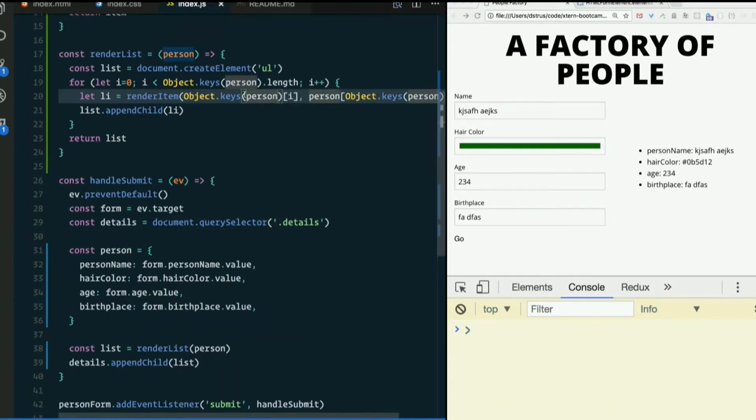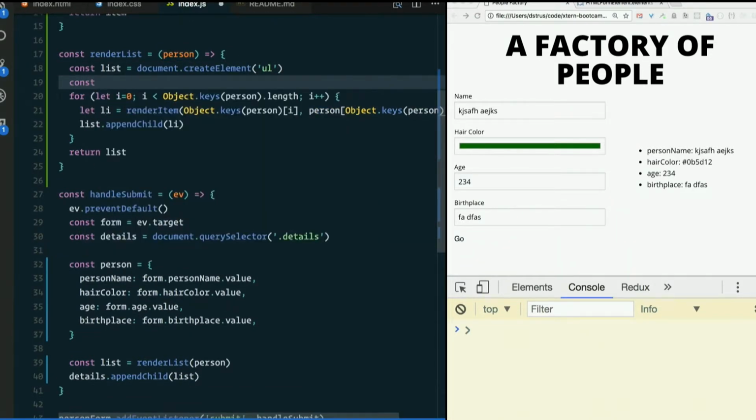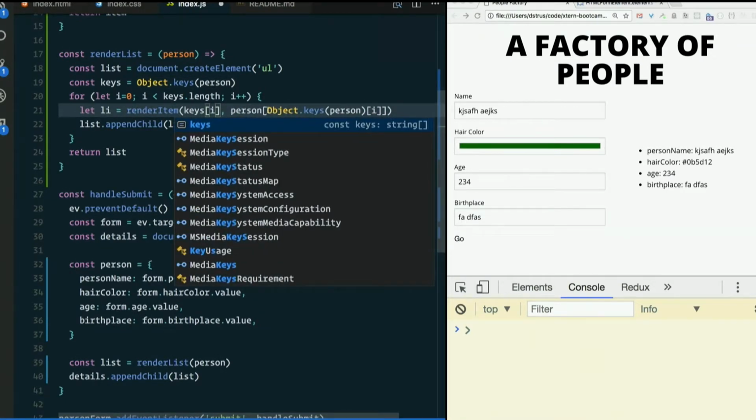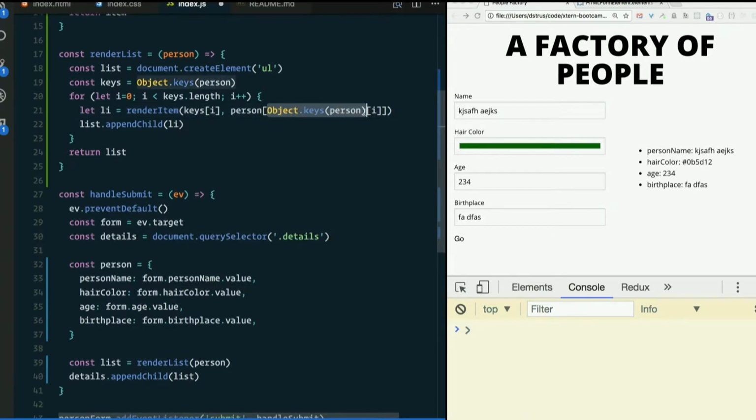There are a couple of ways we could clean this up. We could at least set Object.keys(person) to a variable first. You don't need to copy this down because I'm just going to backspace over it anyway. We could say const keys equals Object.keys(person). And say keys.length, keys sub i, person square bracket keys square bracket i, which is still gross, but it's better.